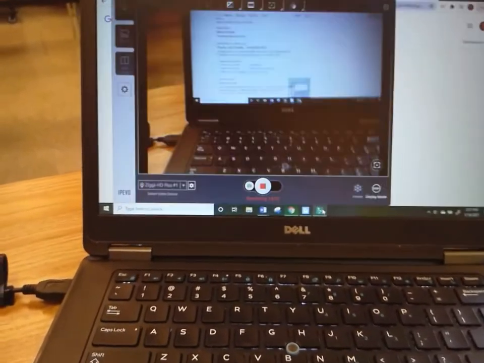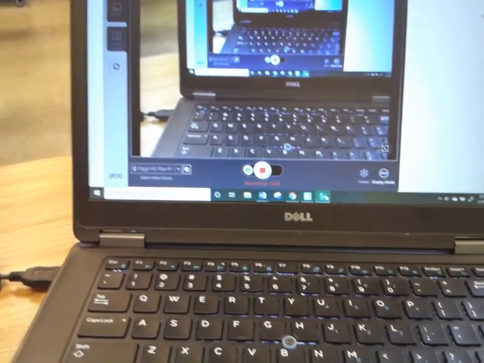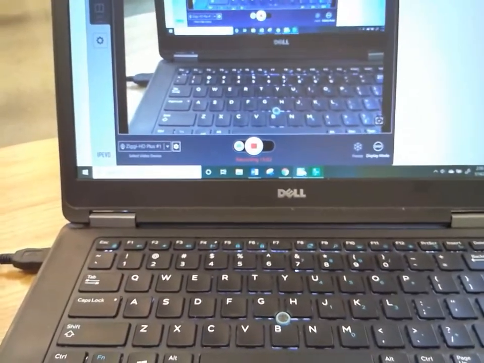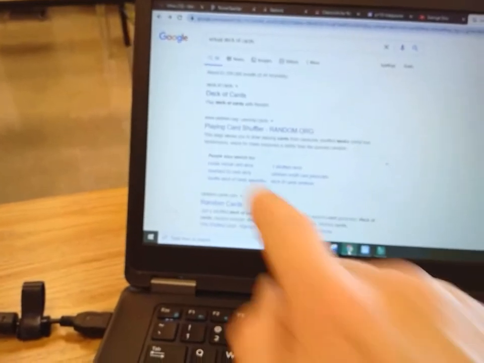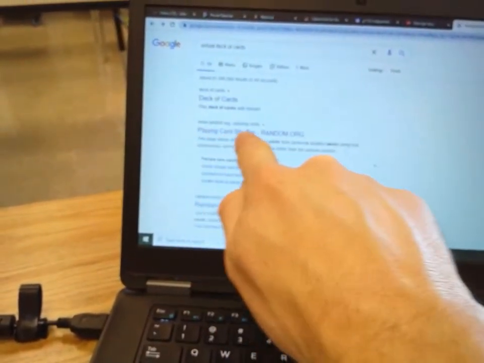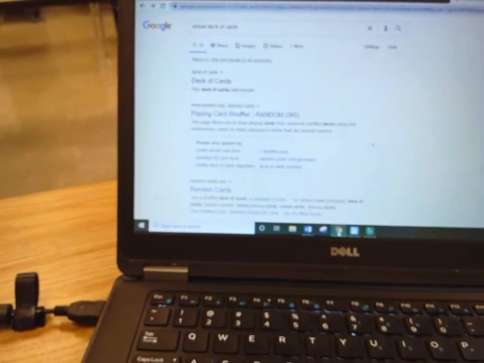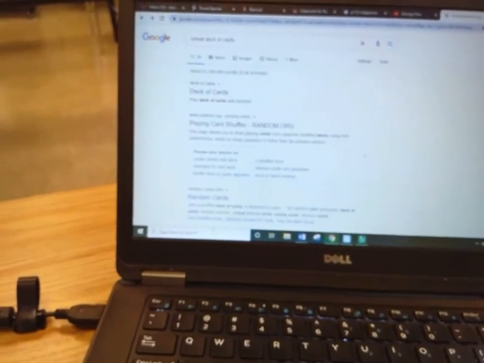Again, if you don't have a deck of cards, make sure you do that. Type in virtual deck of cards. Then I'd pick the second one down here. It says playing card shuffler, random.org. And then you can take it from there.